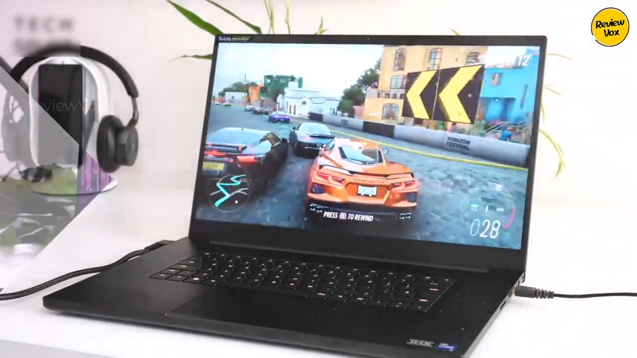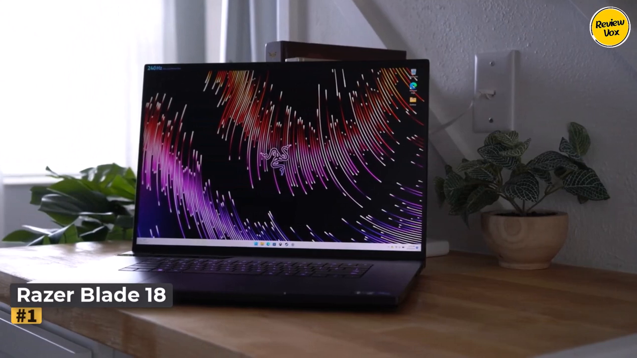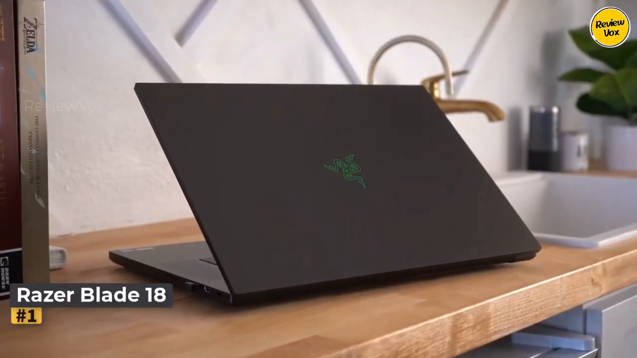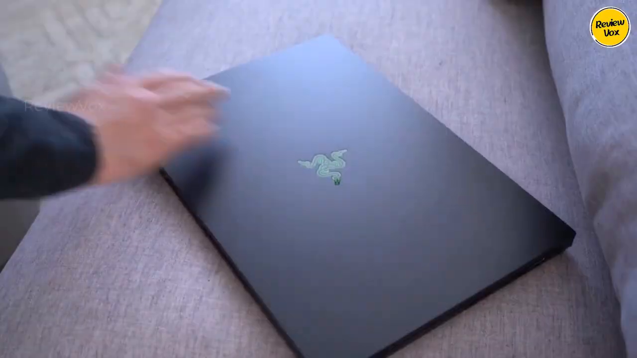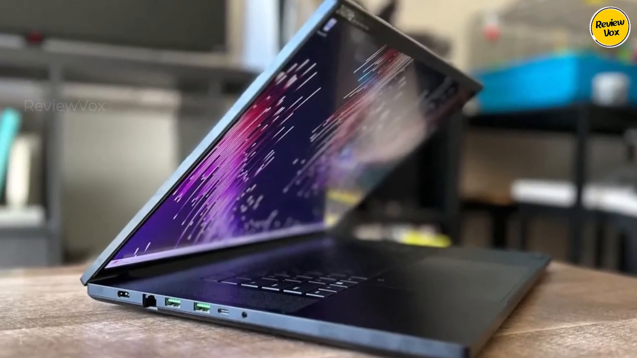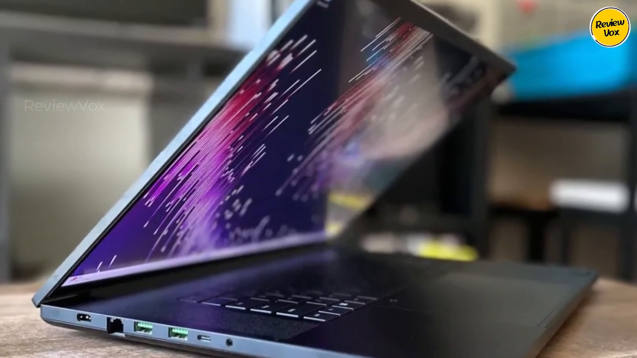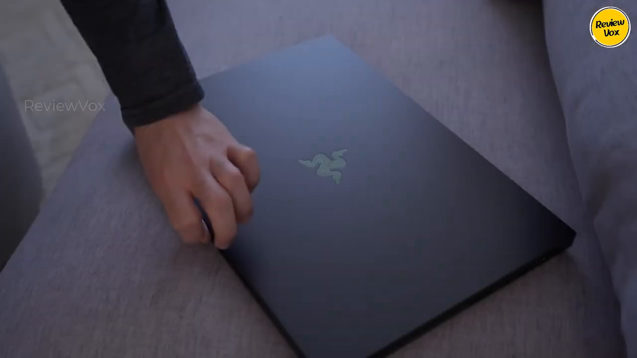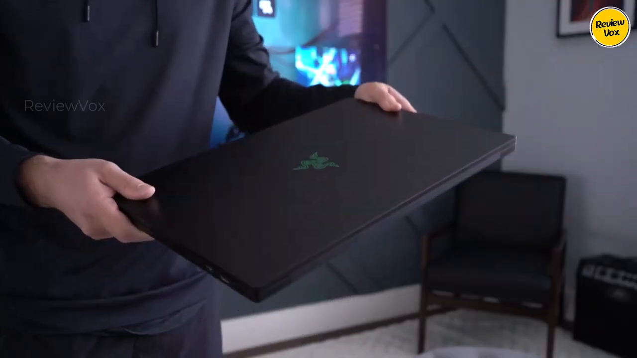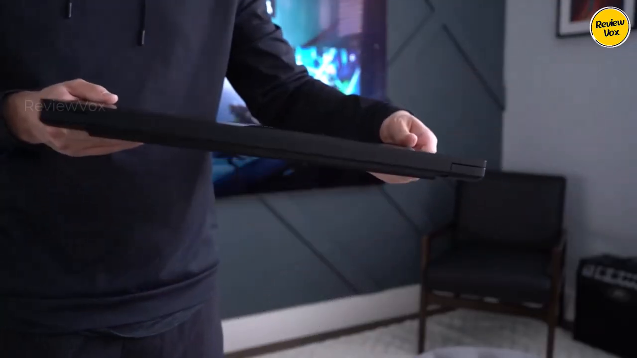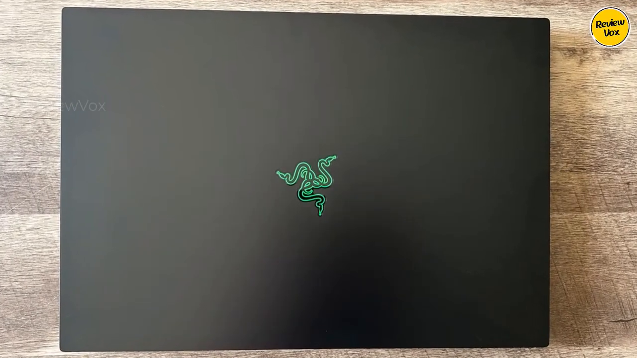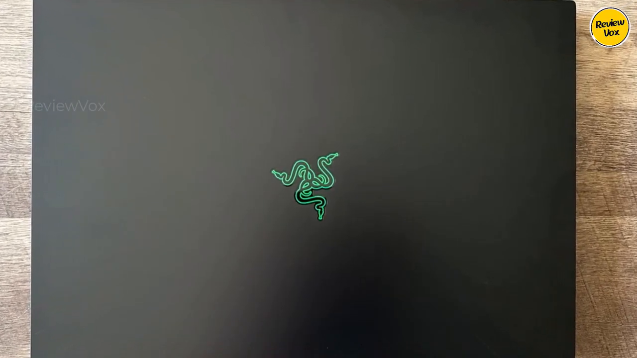Okay, let's get started. Number 1. Razer Blade 18. The Razer Blade 18 is technically the best Razer laptop available, showcasing impressive performance with an Intel i9-13950HX RTX 4090 configuration in a sleek 21mm thick chassis. However, the challenge lies in its high price of $4,499.99 compared to competitors with thicker builds offering better performance.